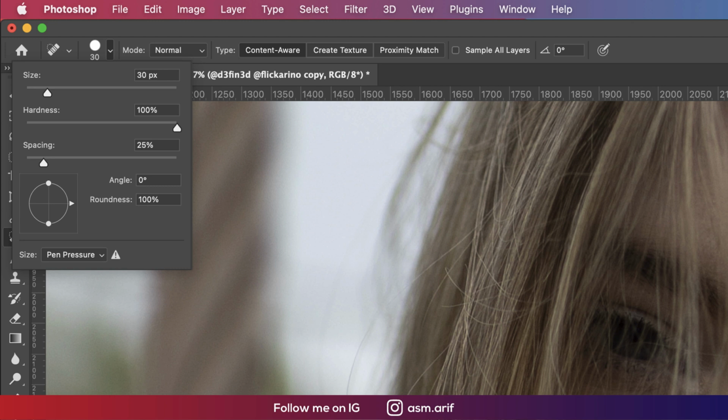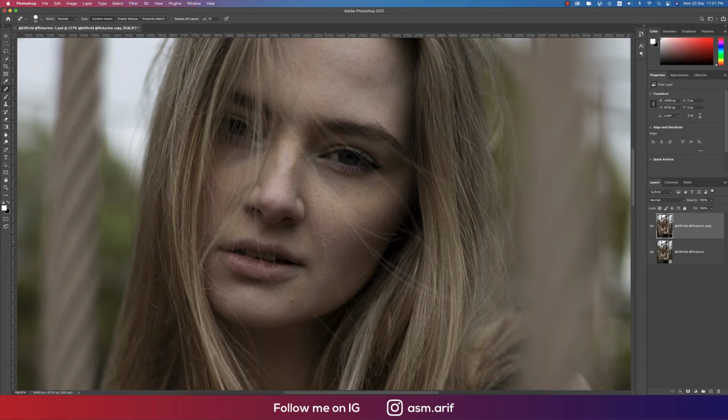You can increase the brush size by pressing the third bracket, opening and closing. Select once, and you'll get the spot removed from here. Actually, that is Content-Aware, which means it's taking the non-affected area pixels and filling them into the affected pixels.